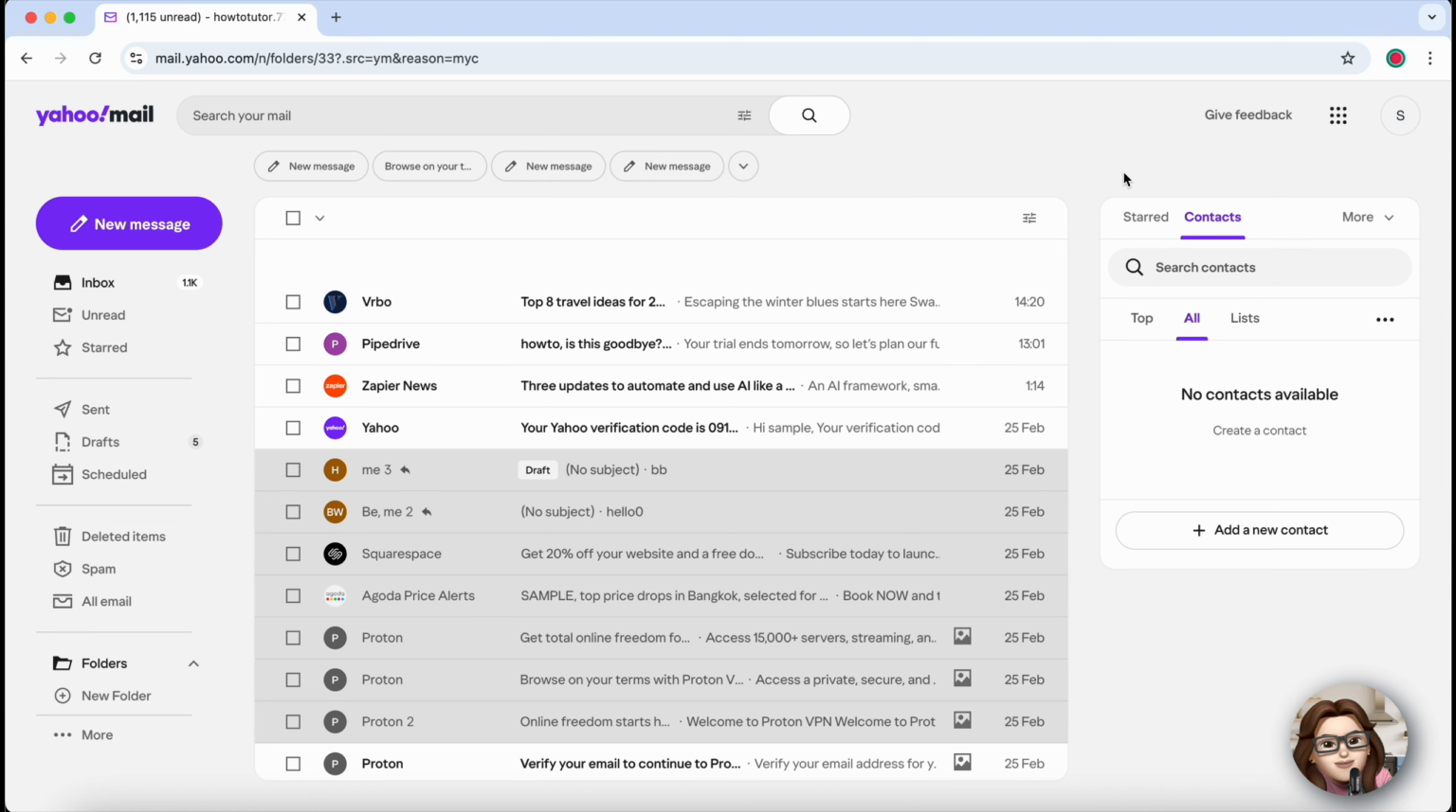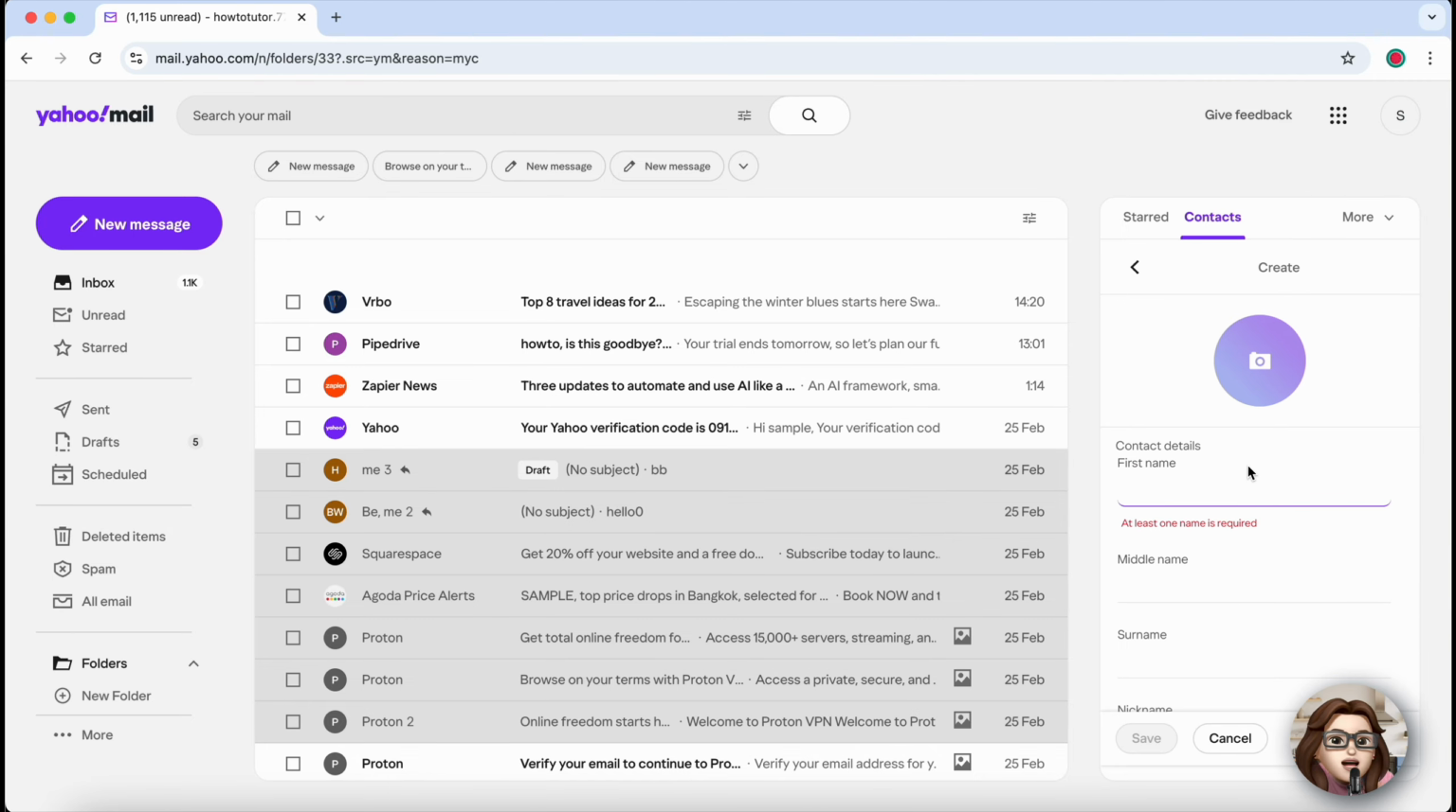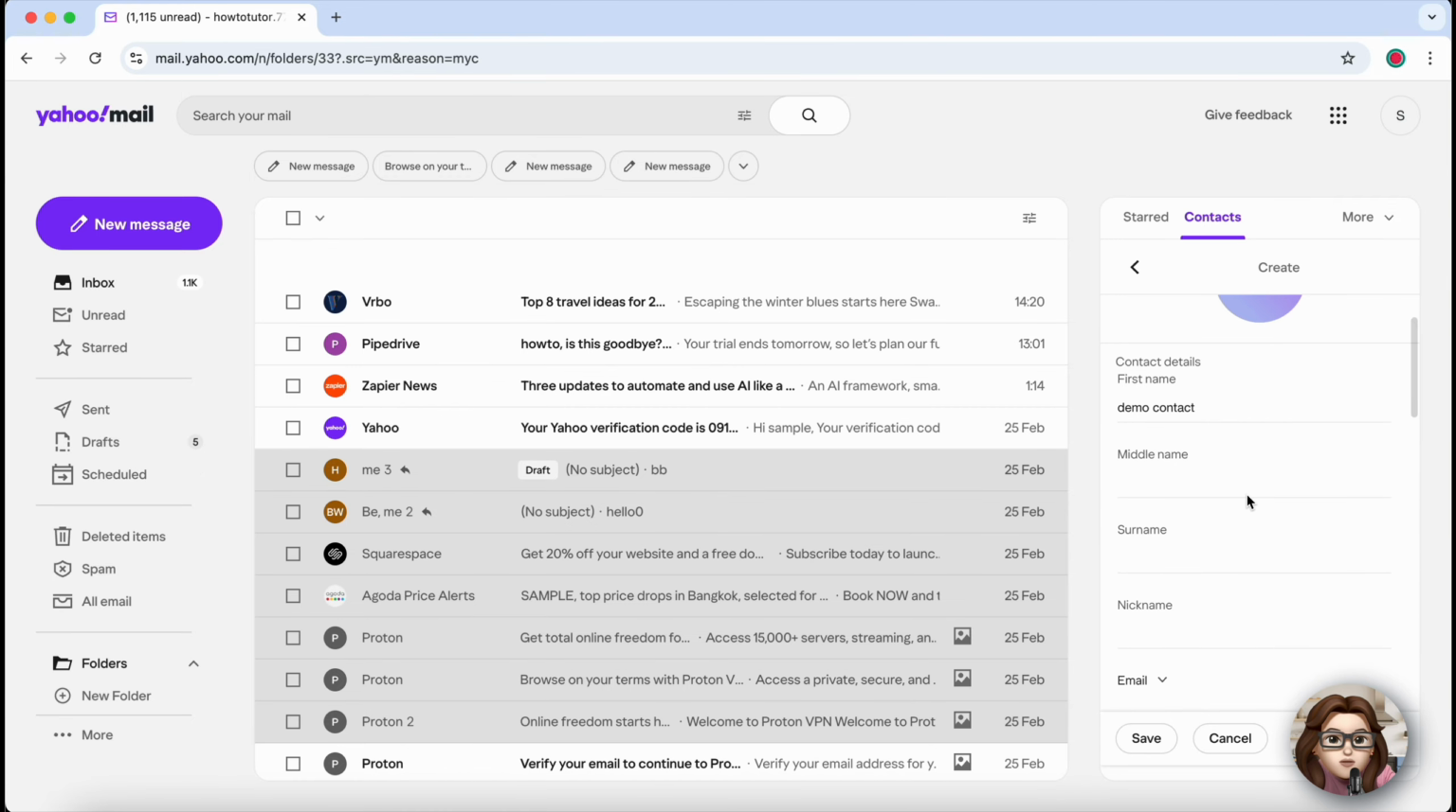In the contacts panel, click Add a new contact or the plus icon. A form will appear where you can enter the person's information. At minimum, enter their name and email address. You can also add a phone number, company name, job title, or notes if you'd like.